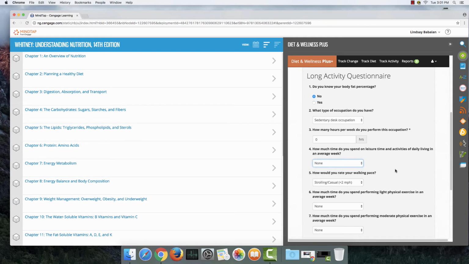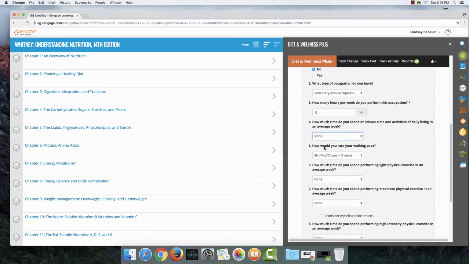Question number five, how would you rate your walking pace? There's three options. And of course, if you're not sure, you can always click I don't know. Strolling or casual is the slowest speed. Steady, which is 2 to 3 miles an hour, is generally what the average person walks. Brisk, 3 to 4 miles an hour, is the fastest pace you can pick.